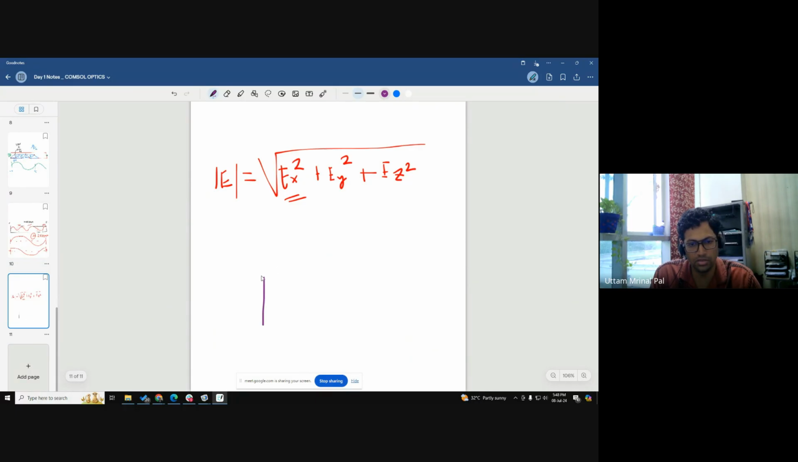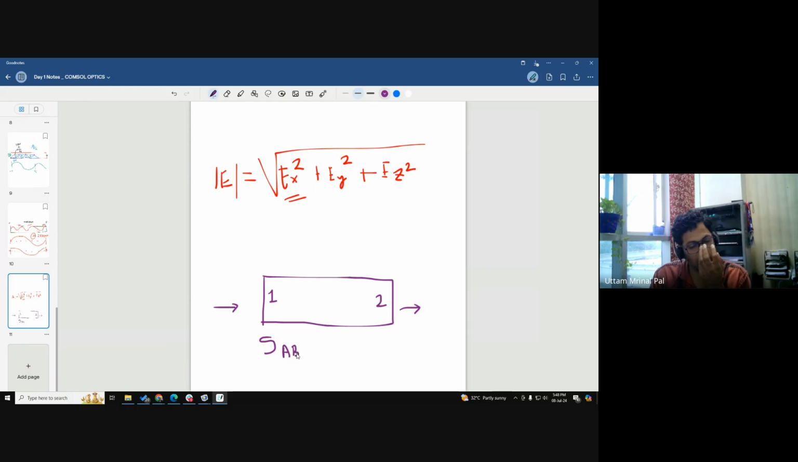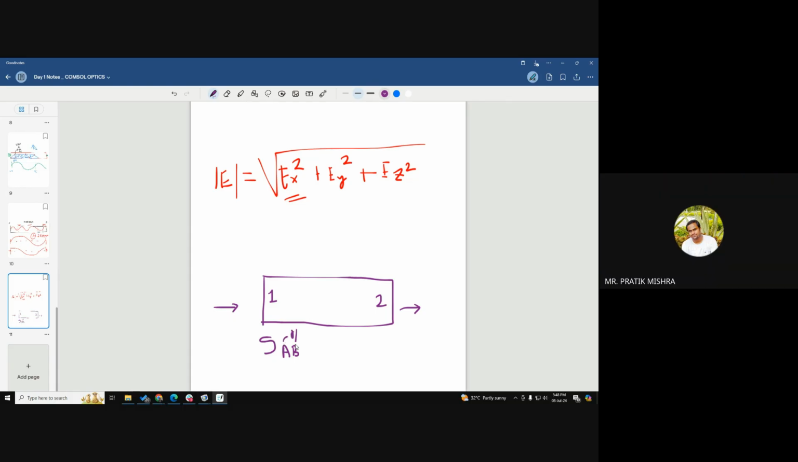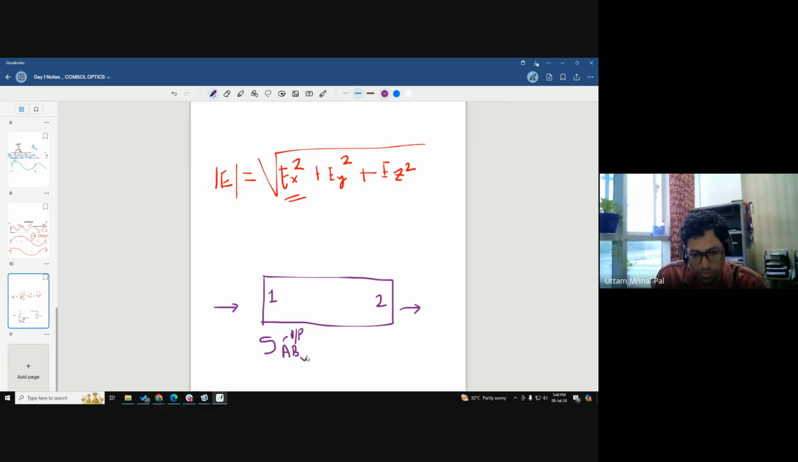So this is a dielectric domain. However, it actually works as a two-port network system. This is my port one, this is my port two. If I am giving my input over here and taking my output from over here, the scattering parameter is defined by SAB. Here A is my output and B is my input.